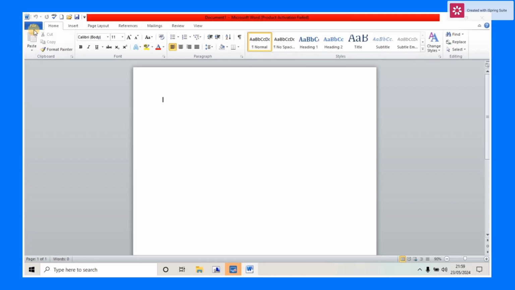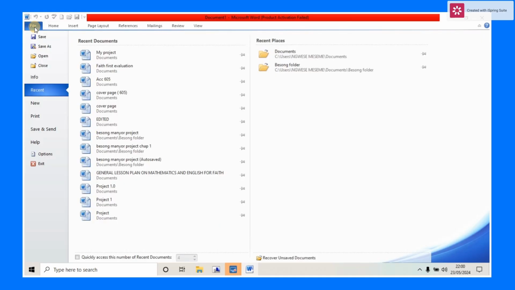What is the file section? The file section will be the first section that you use each time you want to open a new document. So you're going to click on that file section to open. You see save, save as, open, close, and recent. I explained before that recent means the other documents that you have done. You can see them. They are the recent documents, so Microsoft Word saved them.